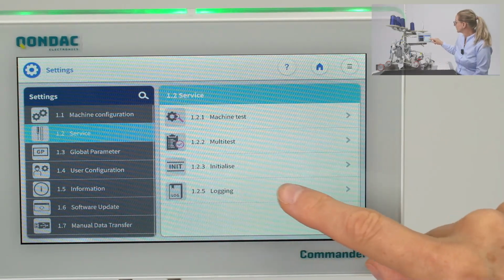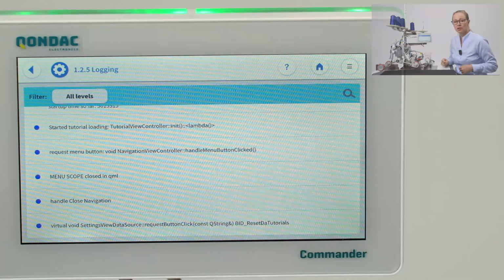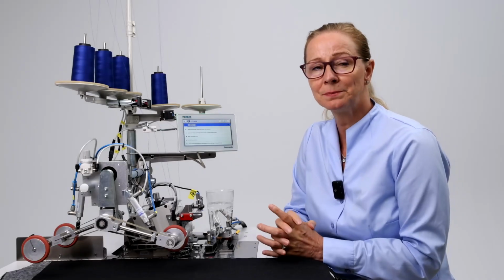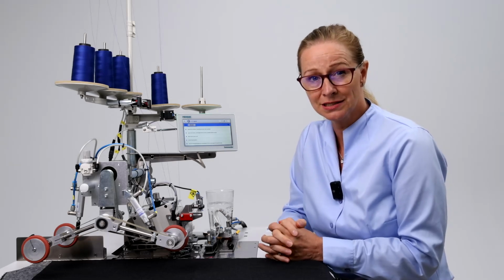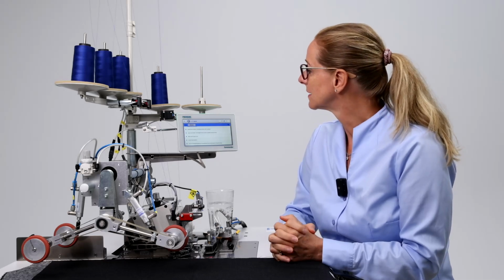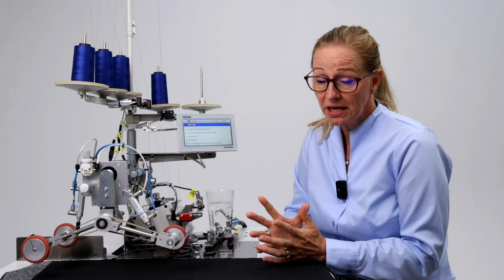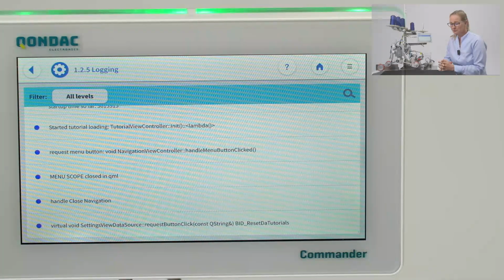Then logging. Logging is information for a technician, or it might be interesting information for us at DOCOP Adler. If you talk with our service department, they might need this kind of data to help you out with maybe a problem you have on your machine.